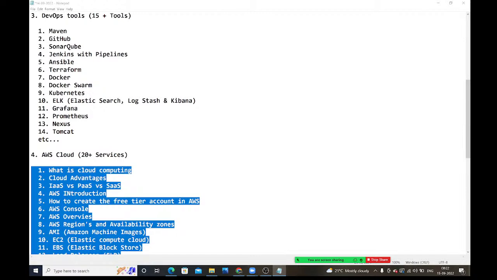See guys, for every tool here, like Maven, GitHub, SonarQube, at the end I will give one lab task also. Anyway, at the time of discussing the tools, we will do some practicals. Once the tool is completed, I will give the lab task. You need to work on that lab task, and then you will get more confidence. You can attend interviews very confidently if you do that lab task.